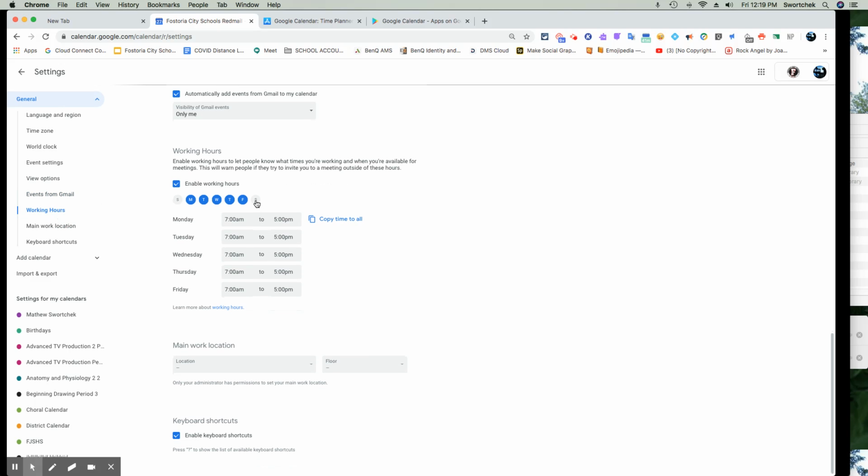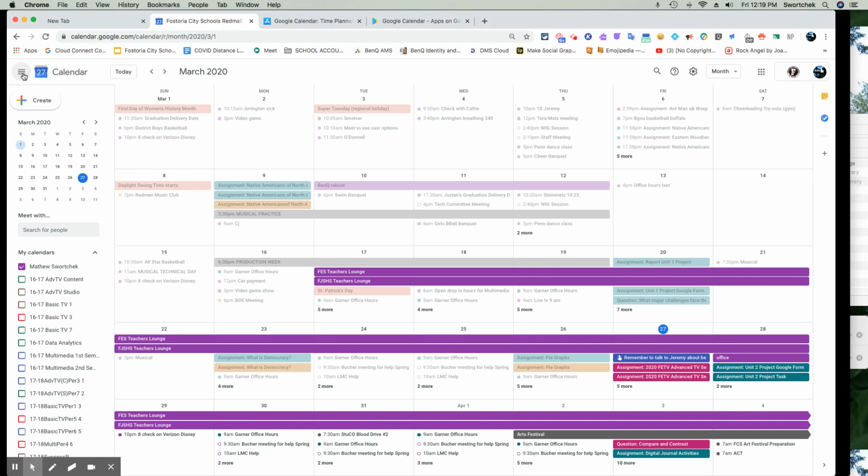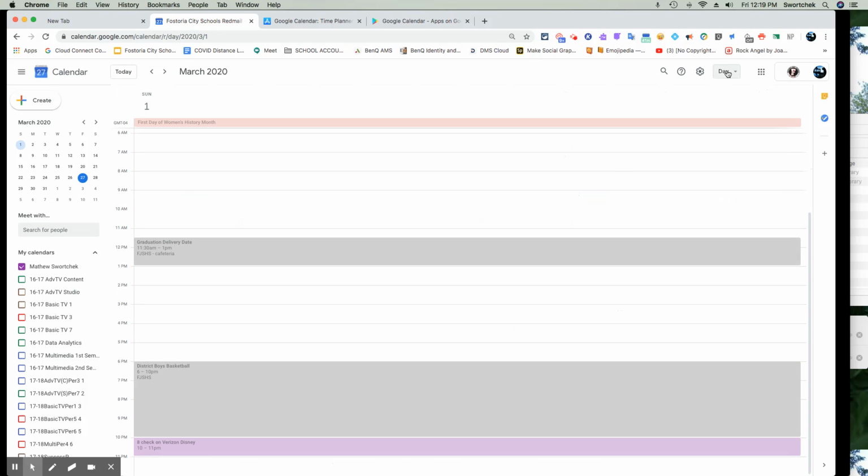Working hours is pretty nifty if you're going to set your working hours so people know. That way, if they invite you, it actually tells them this is outside of your working hours. That's a pretty useful tool. And then you can put your work location. That's all in settings. When you want to get out of settings, just press the back button in the upper left.